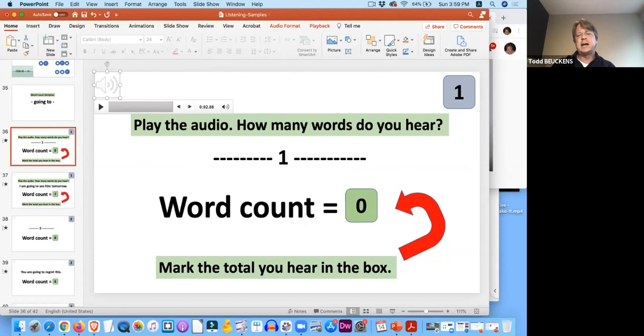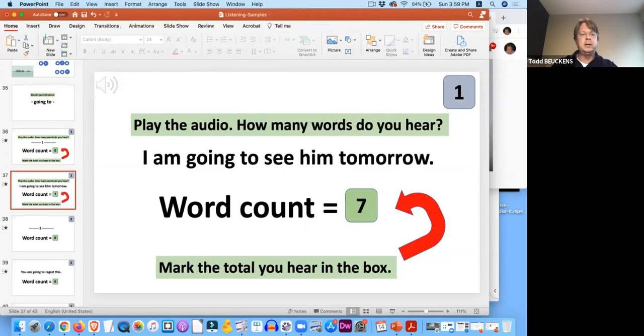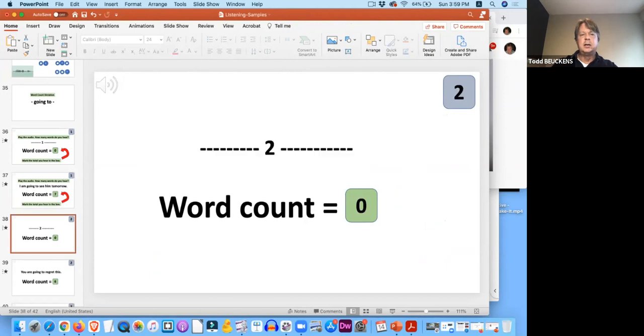And the students just have to type in the number. So we'll do it here. You can probably see the answer in my sheet. But how many words is this?